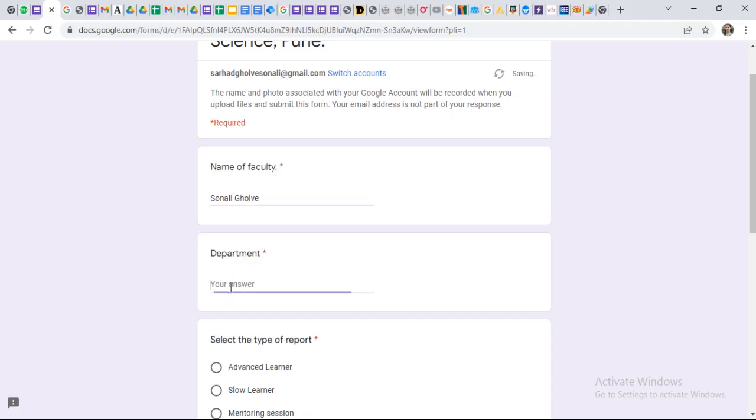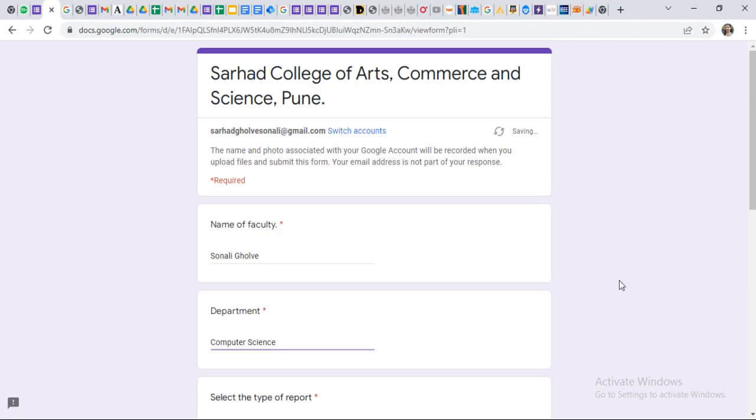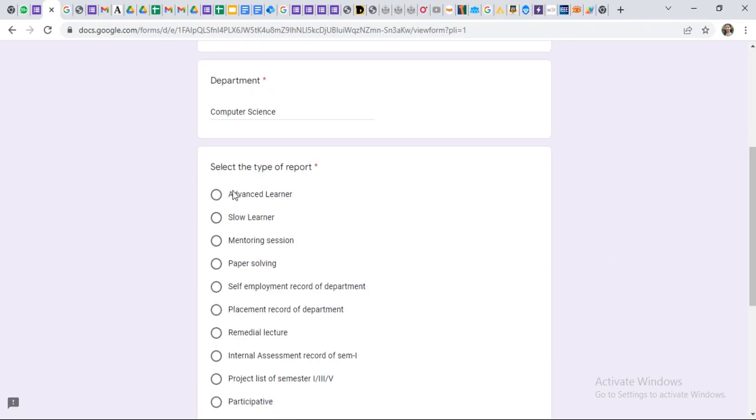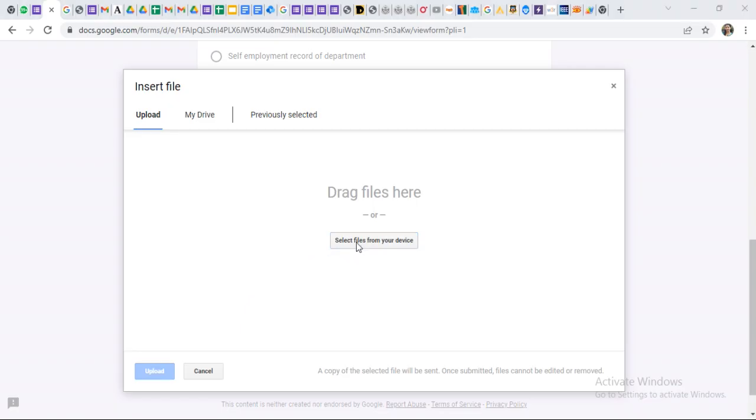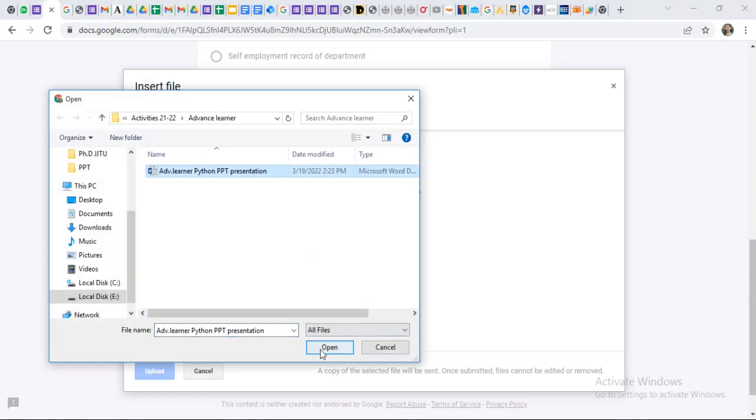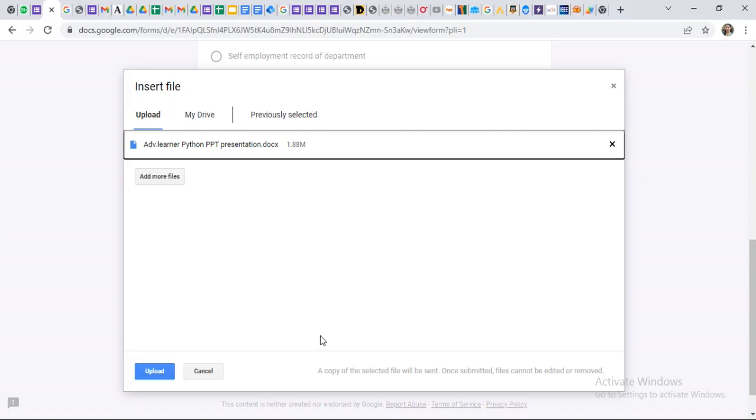then department. Here we will try what happens. Suppose this is my advanced learner report. Add file, then select the file from your device and click on open. Okay, now here is your file.